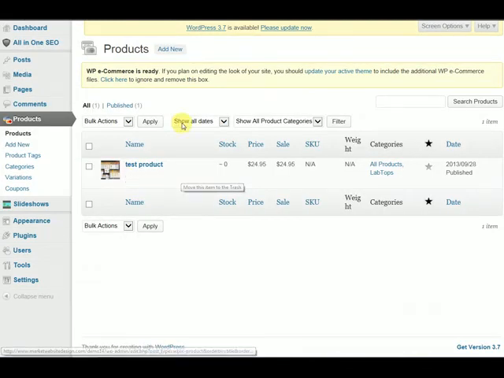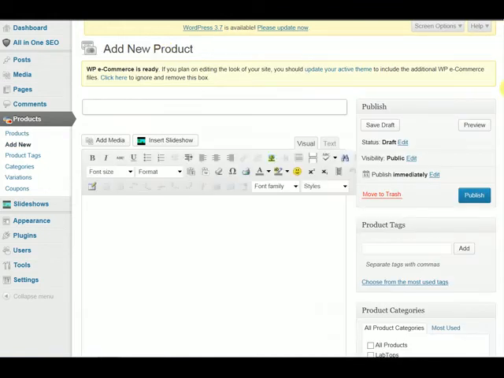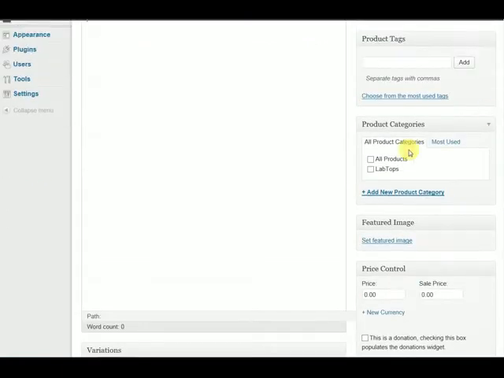Here's the product. I'm just going to go to add new. There's one there. If we had a whole bunch, you would actually see them here. So let's just click add new, or duplicate. You can do that as well. Give it a title, put your text in here. Very easy to do.